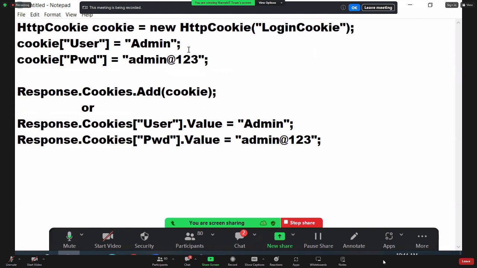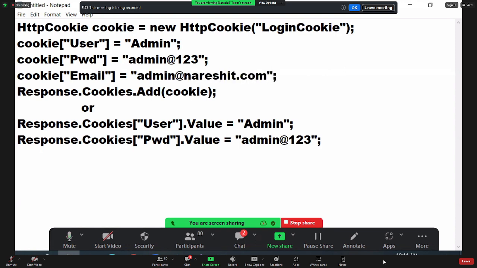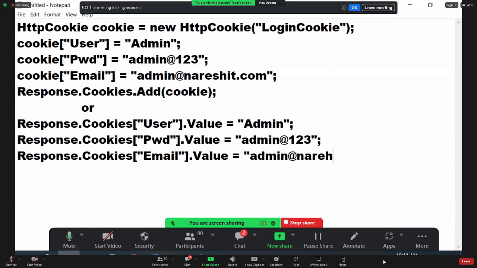Some email ID is asked. So what do you say? Cookie of email is equals to admin@nareshit.com. Now, if this is the case, how to write? Cookies of email dot value is equals to admin@nareshit.com. Now also the second one looks simple for you. Correct? Now starts the problem.